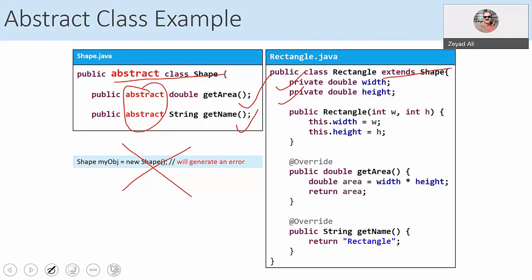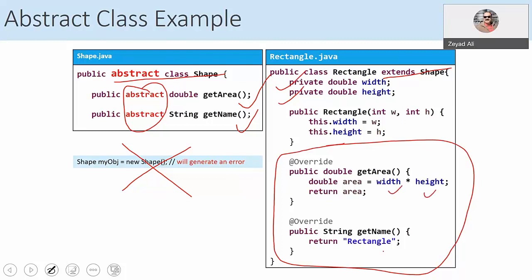Good. If you extend shape, then you must do what? You must override all the methods of the shape. See here, for a rectangle, what is the area? Width times height. What is the name? Rectangle. So now, for a rectangle which extends shape, it must implement all the abstract methods of the superclass. So if you are a subclass of shape, then I know you have definitely implemented get area and get name. Otherwise, the code will not compile.